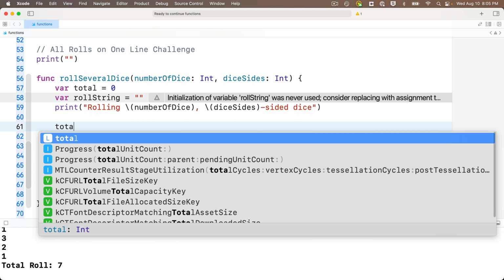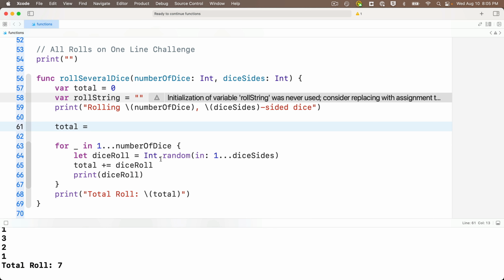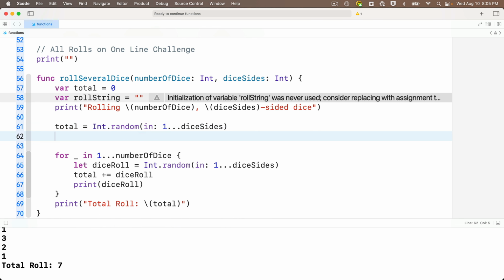So before we reach the for loop, we're going to say total equals, and it'll just equal our first dice roll. So I'm going to copy this int random code from down here to get a dice roll. I'm going to paste it in after the equal sign. And since this is our first dice roll, total equals the first dice roll. So below this, I'm going to set our roll string equal to that total. Again, that's our first dice roll. So I'll say roll string equals, and in quotes, string interp, and in between the parentheses, I'm going to pass in total. First roll added to the total and to our roll string.